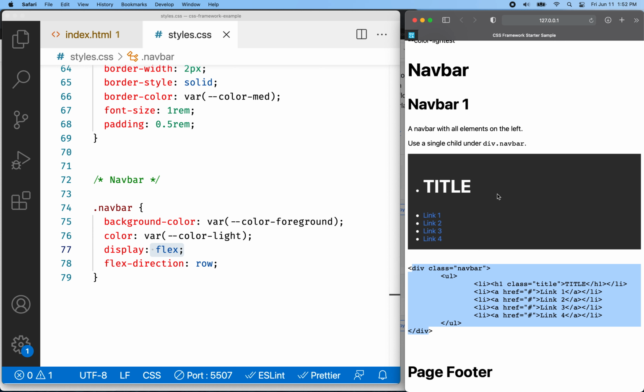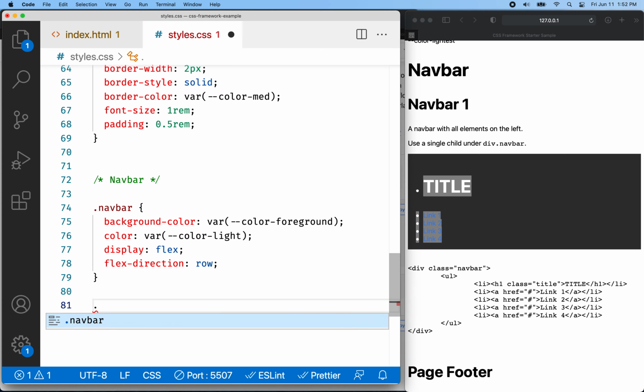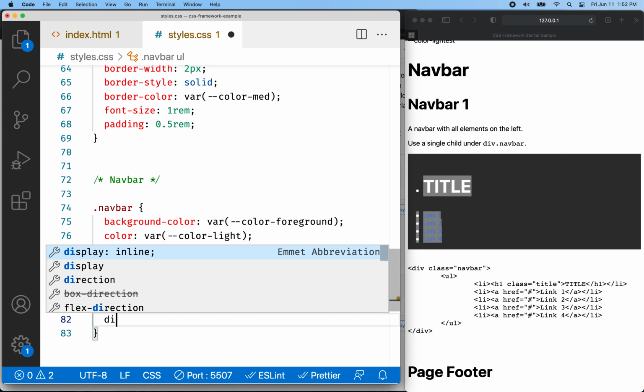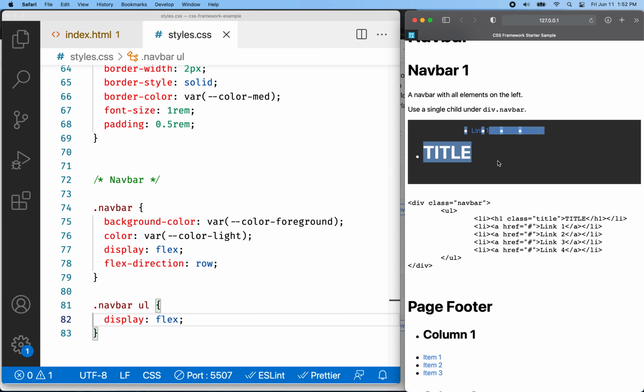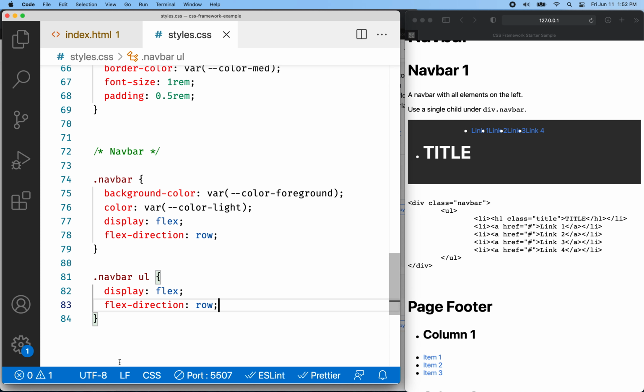Now, these are still not in a row because all of the things here are in a list that's inside the navbar. That's the arrangement that we're asking people to do. So I'm going to style it. I'll say navbar UL. If you have a UL inside the navbar, it's going to be display flex. That should by default be flex direction row, but we can also state that, just say flex direction row. Okay, that doesn't look too bad.